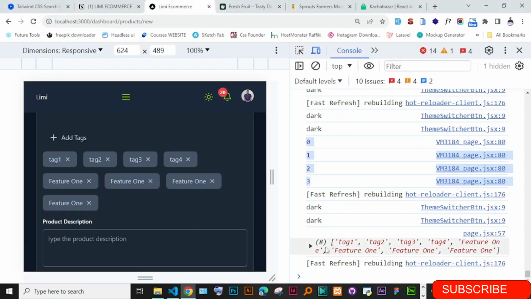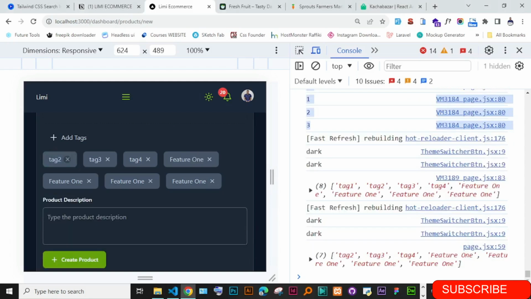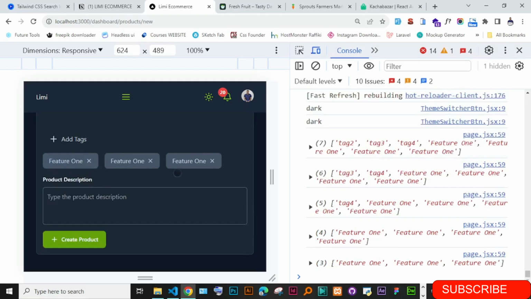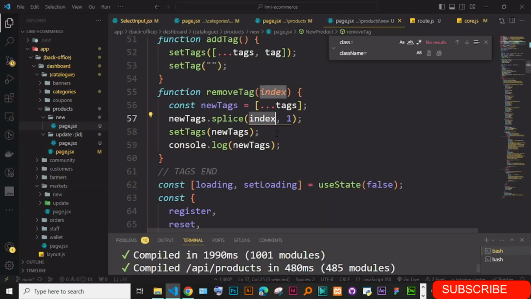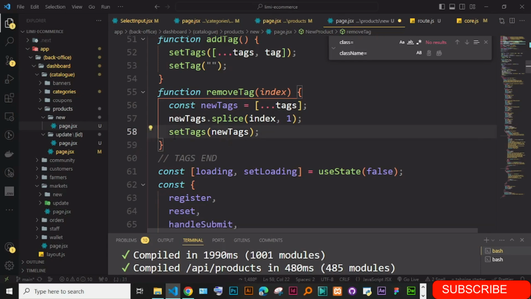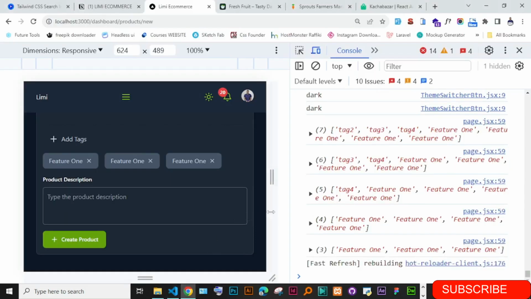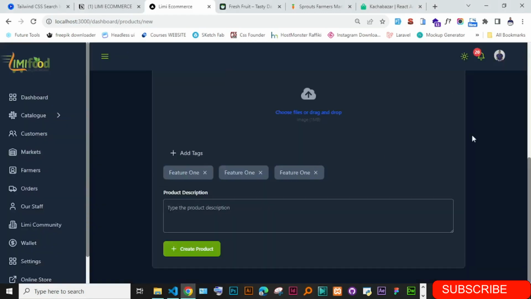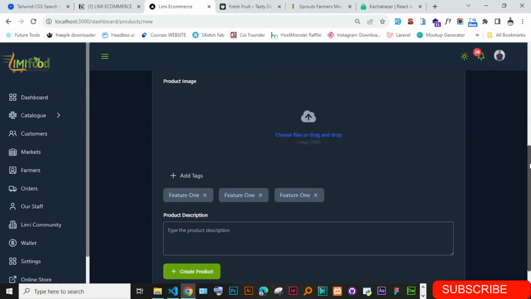Okay, so let's just continue and see. So now remove. Okay, you can see they are removing. So you have this, guys. Great. So the remove functionality is working. We have this remove functionality working properly and I love it. So we have the tags almost done.